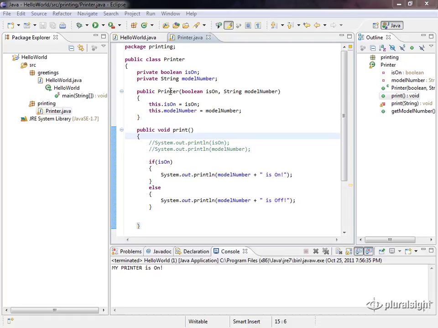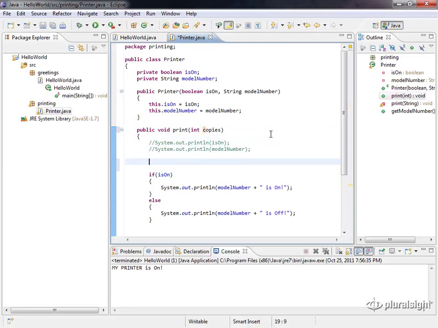A good example of a way that we can test this is we can have our print statement print a certain number of copies, and based on that number of copies we're going to print out the model number and then is on or off that many times. So let's modify our print statement so that it'll take in a number of copies. We'll put int copies here, and then we can use a switch statement by calling switch, and then what we want to switch on.